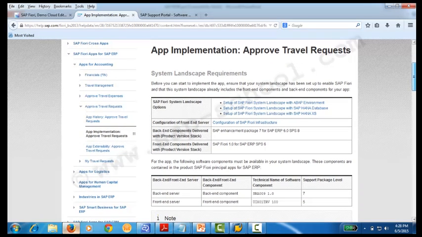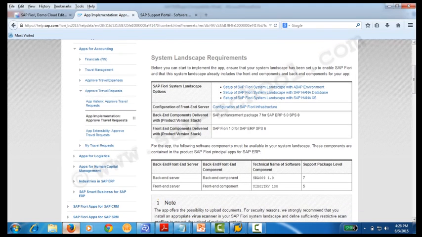So now for the approved travel request, I'll be able to get the whole information, like how I can set up my landscape. These are the three options which we discussed: the ABAP environment, using the SAP HANA database, and using SAP HANA Access.